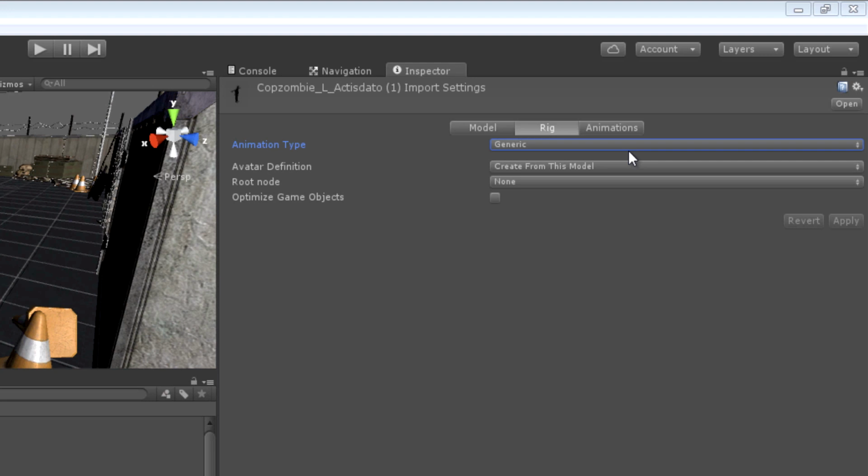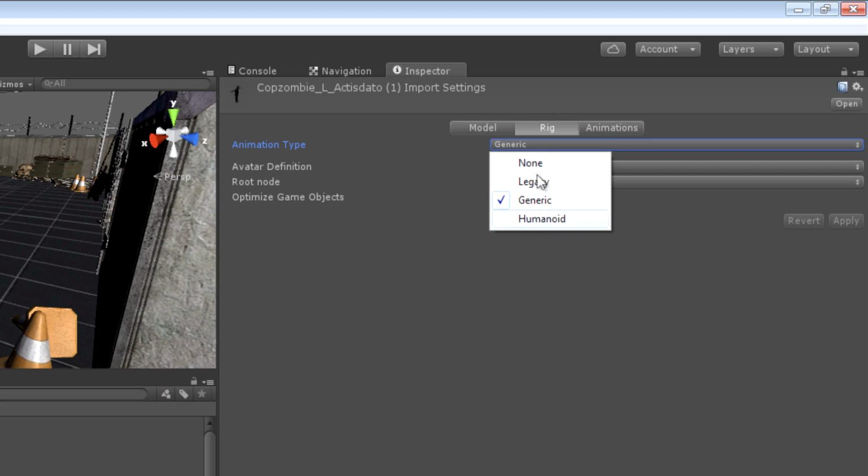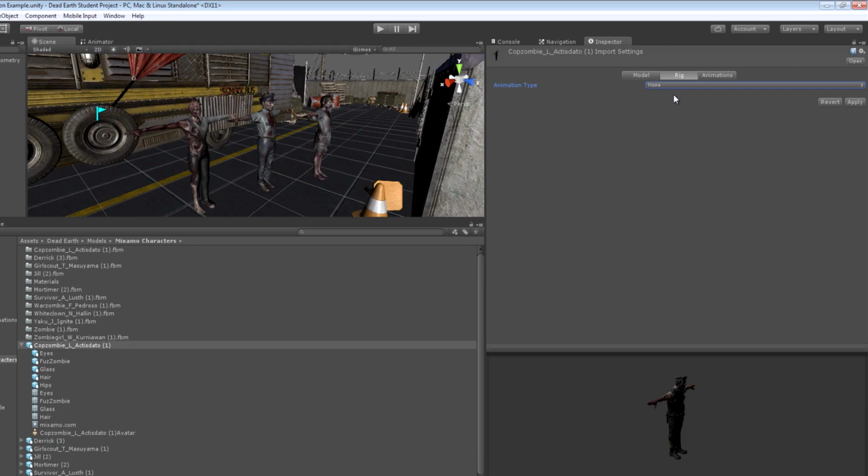Now, we'll talk a little bit more about generic in a moment, but let's just step back a little bit and have a look at the other options that are here for the animation type. And we'll start at the top and work our way down, because you'll see that actually generic and humanoid are the only two choices that you have when you wish to use Mecanim. So the first option is to simply set it to none. And when we set it to none, we're basically saying to Unity, we just wish to grab the mesh really out of this file. We don't wish there to be any animations, because you can't have animations without a rig.